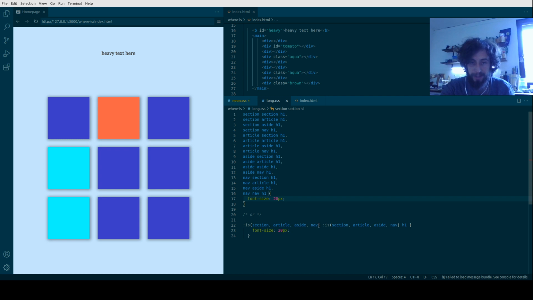So in this example here, this is the same code as the top one. So you are saying that if the first element of this selector is either section, article, aside, or nav, then its child element, which can be section, article, aside, and navigation, and its child H1 heading, should have a font size of 20 pixels.